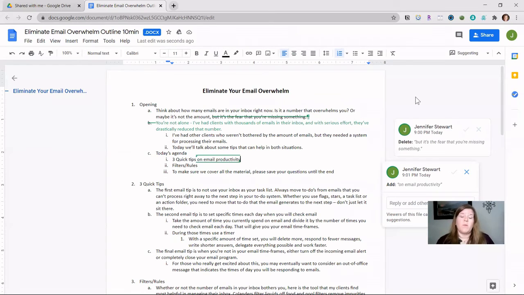One last difference I want to point out that the commenters have versus the view only: the commenters do have full access to all of the editing capabilities up here. And so they can fully make what looks like edits to the documents, but they're really suggestions.